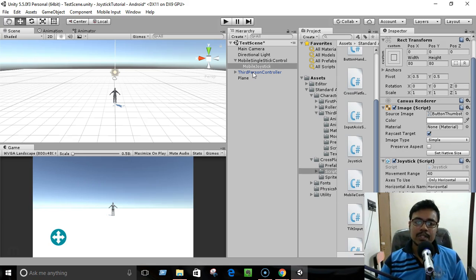So now what I'm gonna do is we're gonna create a new game object, a ball, and we're gonna use our own input controls to move it, and we're gonna use our joystick and we're gonna connect that to our own input controls and move our ball by using that. Okay, so we're gonna do that now.